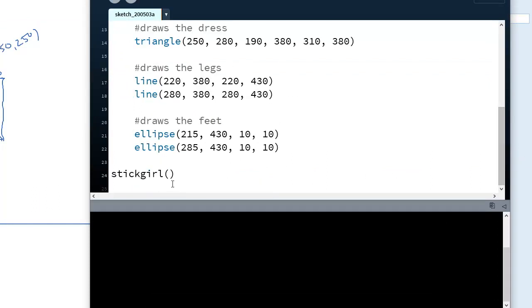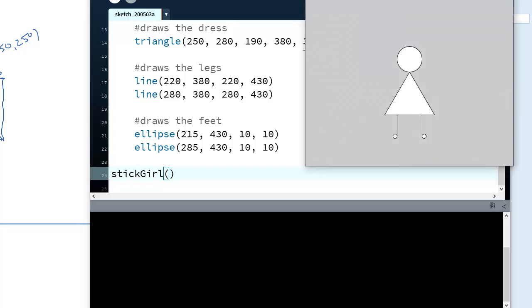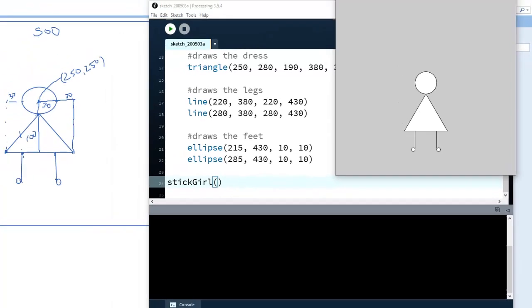So down here when I call it, if I try calling stick girl with a small g, this isn't going to work because there's no function defined that is of that name. Okay, so I'm going to call stick girl, and when I run this, stick girl appears just as it did before, but now I'm calling it in a function.